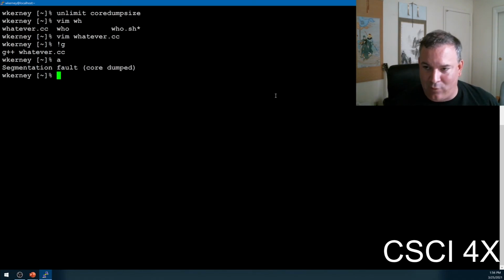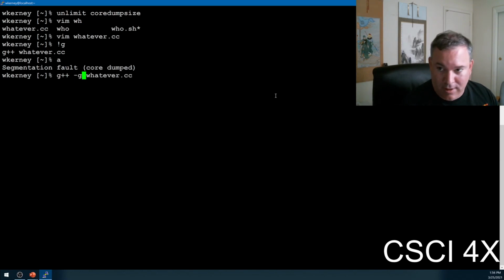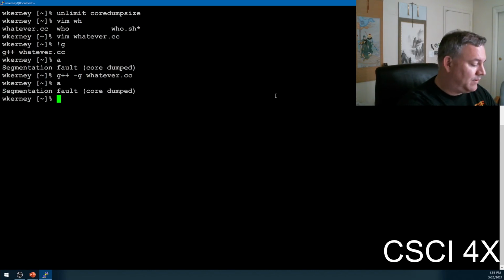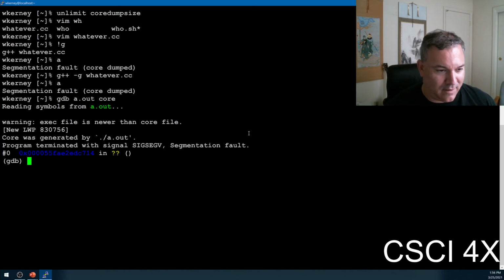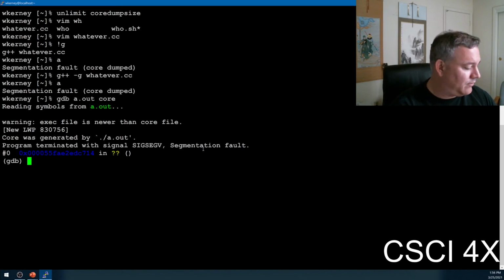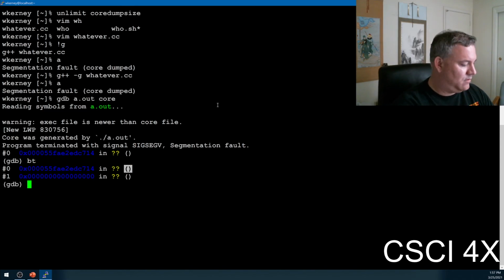By default, I have core dumping turned off. But let's turn on debugging with -g. Hopefully you guys all know that by now. Run it again, segfault core dumped, gdb a.out core. Then you can do an autopsy on the thing. Program died with SIGSEGV, segmentation fault. Backtrace. It tried executing line 0. Why does it not have the symbols on it?